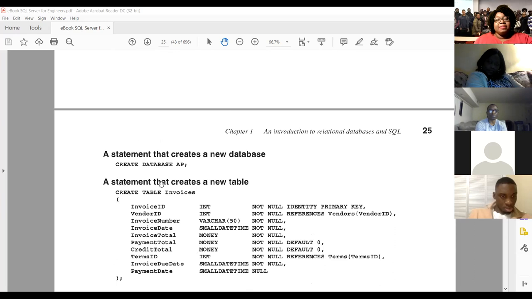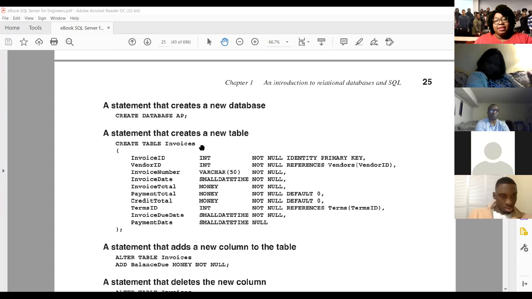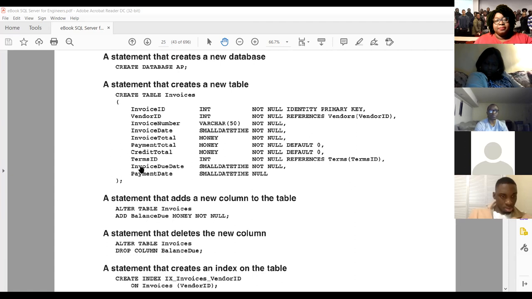Then a statement that creates a new table: create table invoice. Then we define what the table will look like. You name the columns whatever you want, give the data type, not null, maybe an identity key, and it's a primary key. You define all of them, separated by commas. We're going to do this in week three or so, so you don't have to worry.